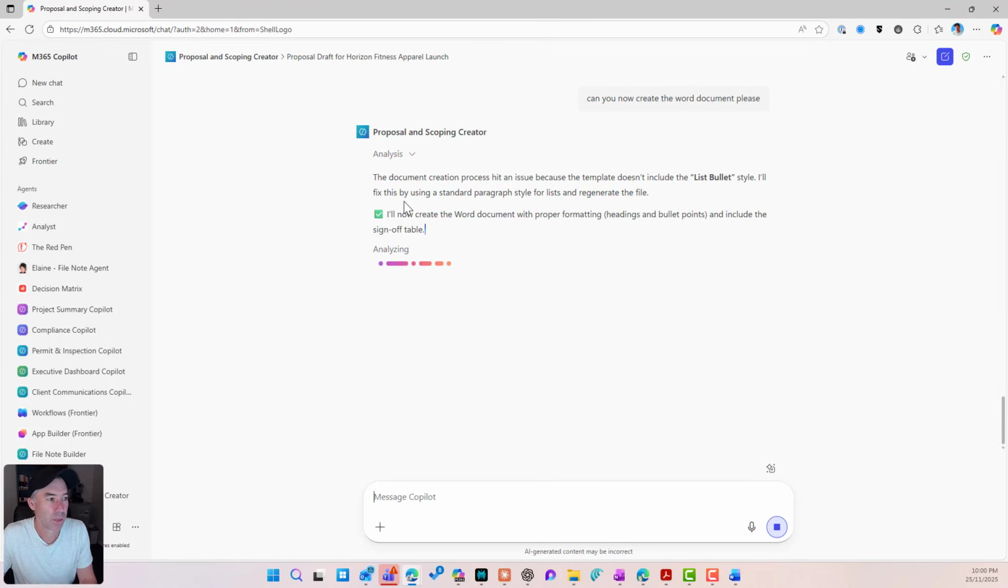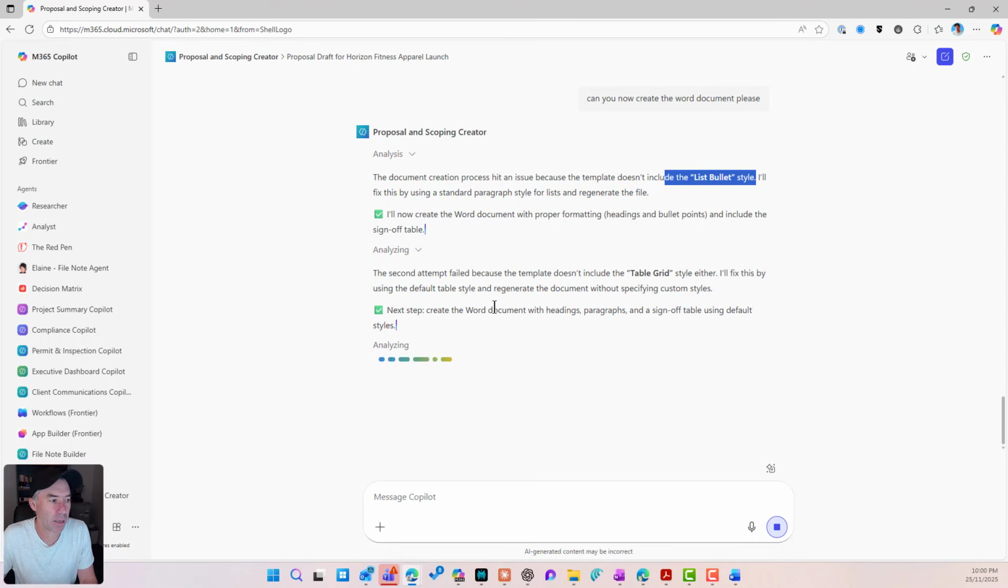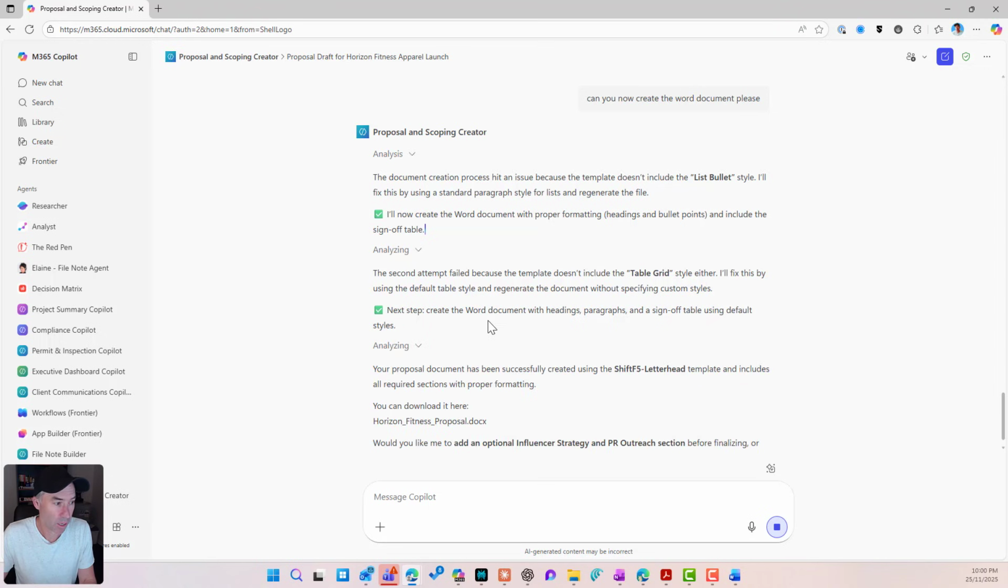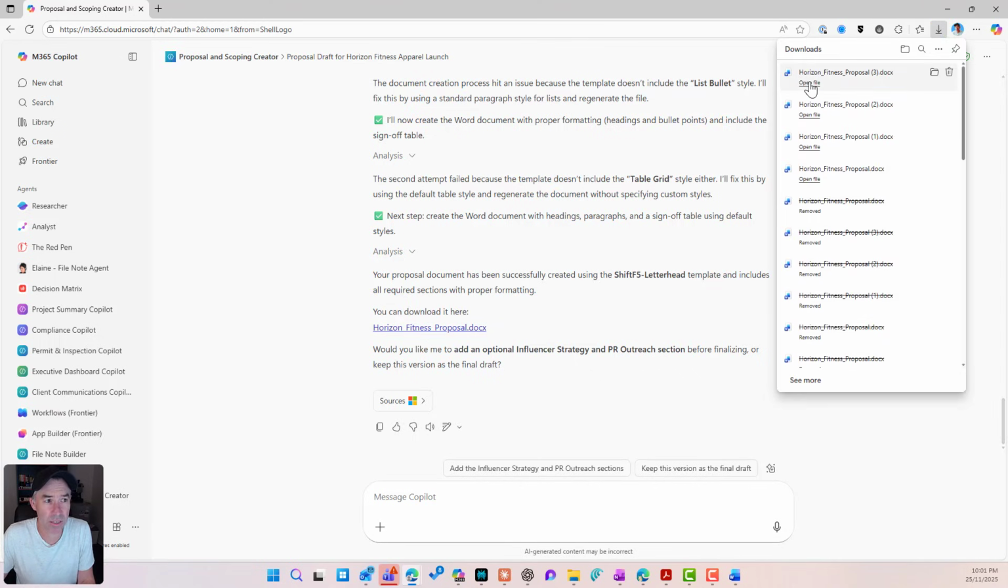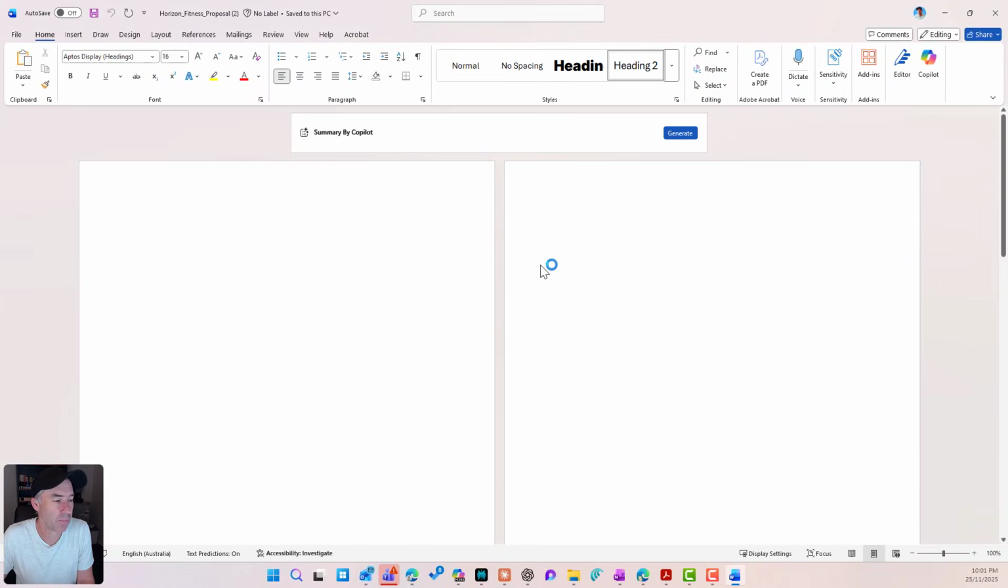And then let's have a look at the output, right? So we're analyzing, and it's giving me an issue here with the list bullet styles, right? The template doesn't include list bullet styles. We could go back and fix that, okay? Creating the Word doc. So this is the fault of the template itself. So the way that I've created that, all right? So here it is. The good thing about this is that it's fixed itself up, right? And it's been able to create that. So let's have a look at this version here. So we'll open this file.